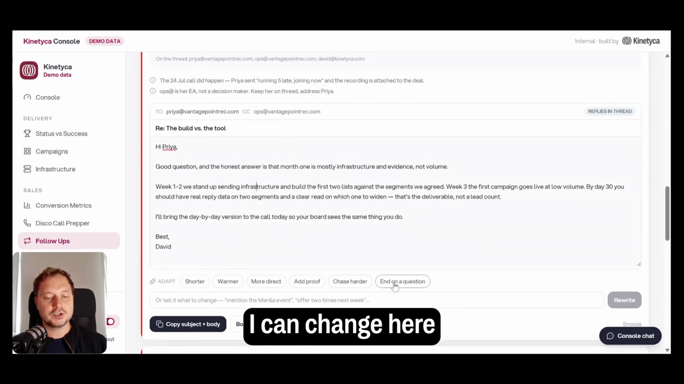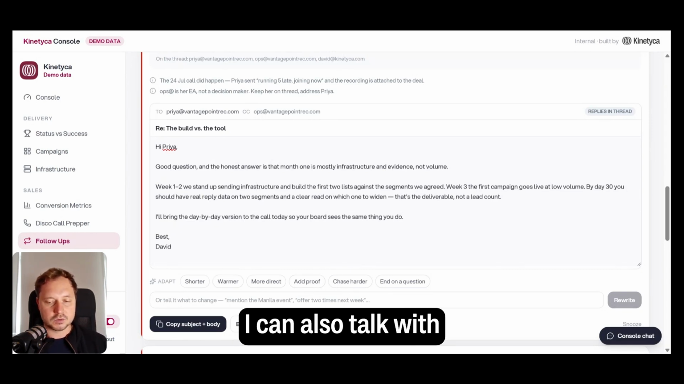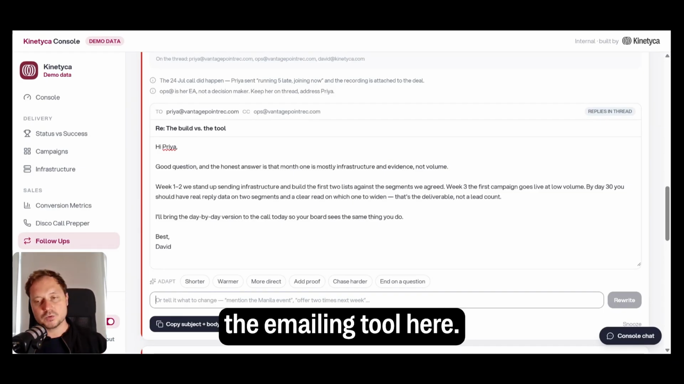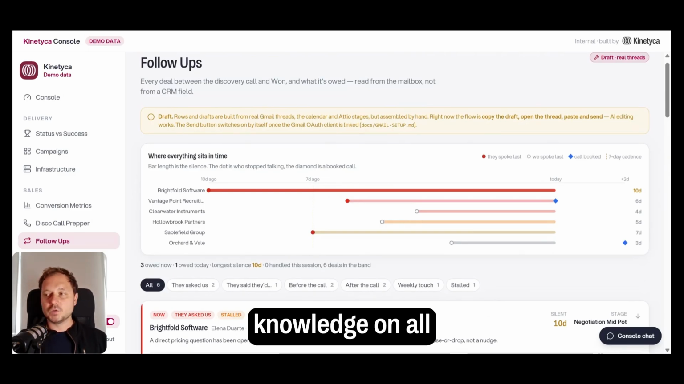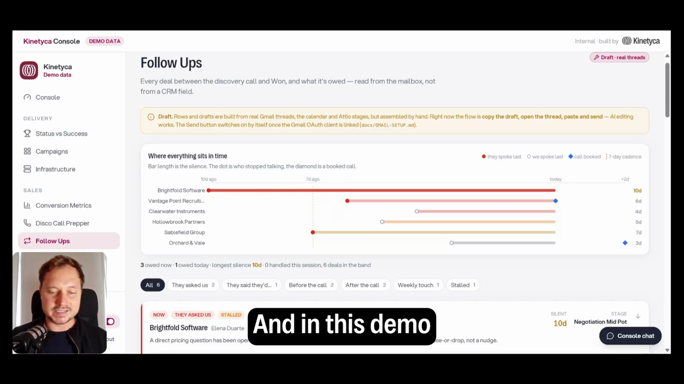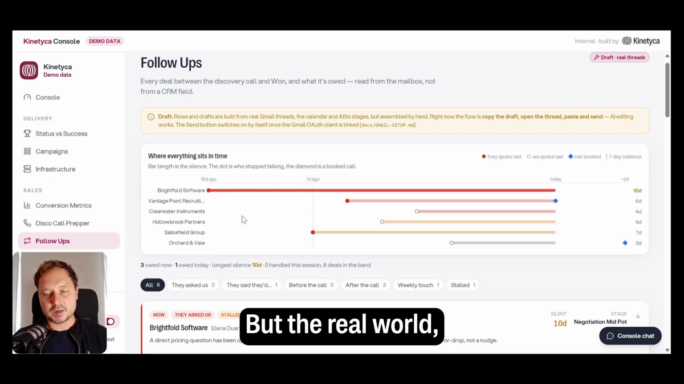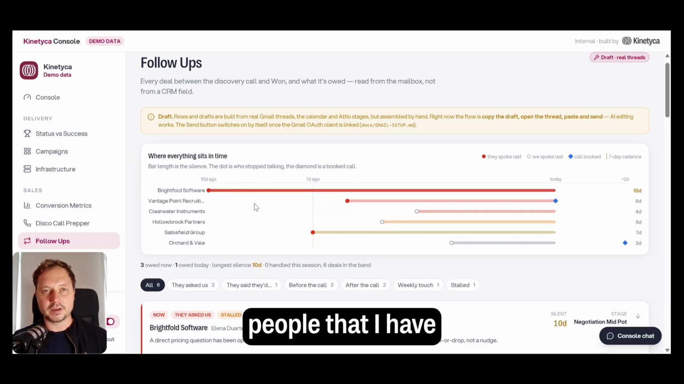So I see here some options. I can change the tone of it. I can adapt the message. I can also talk with AI and rewrite the message completely and then send it out directly to the person, to the emailing tool here. And in this way, I have complete knowledge of all the ones that I have to follow up. In this demo example, I just see a few companies that I have to follow up. So this is easy. But in the real world, I have dozens of people that I have to continuously follow up with.